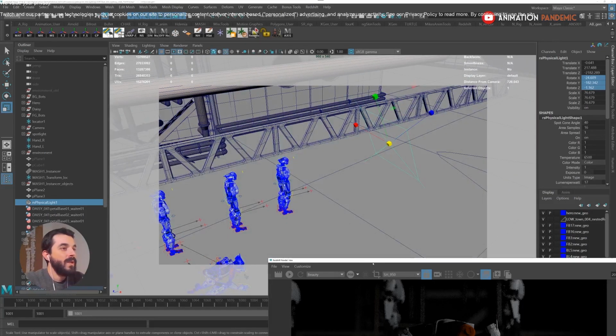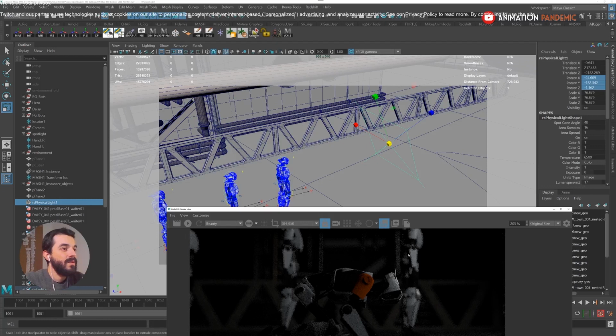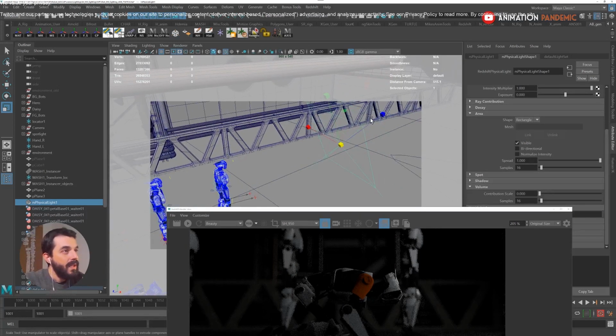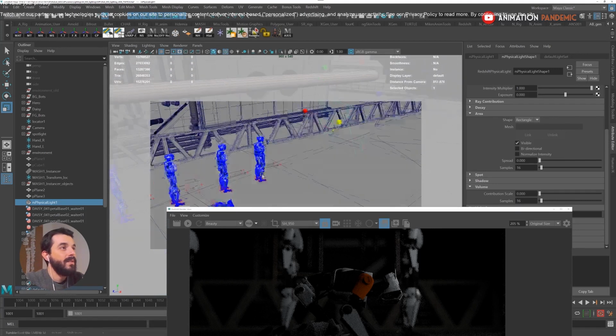And the first issue we are going to have is that the light by default, you see, was shining on those robots as well. That's because there is something called spread in here. See these little arrows here at the side? If you lower the spread to 0, they close. And now the light is only going out straight out of that panel.